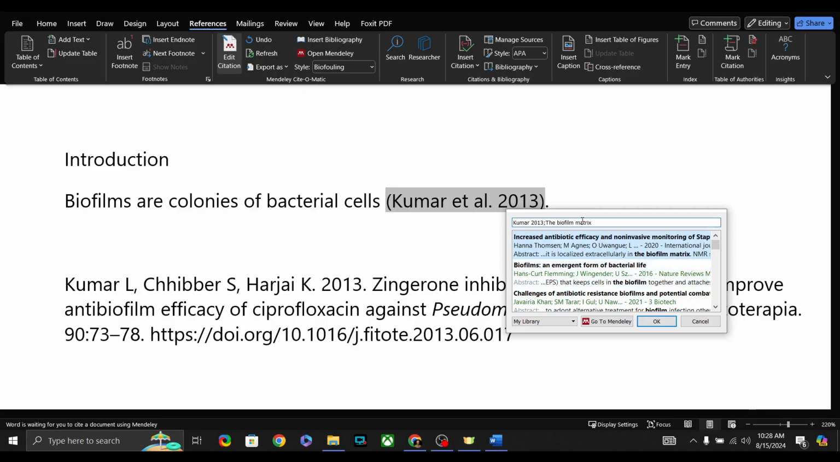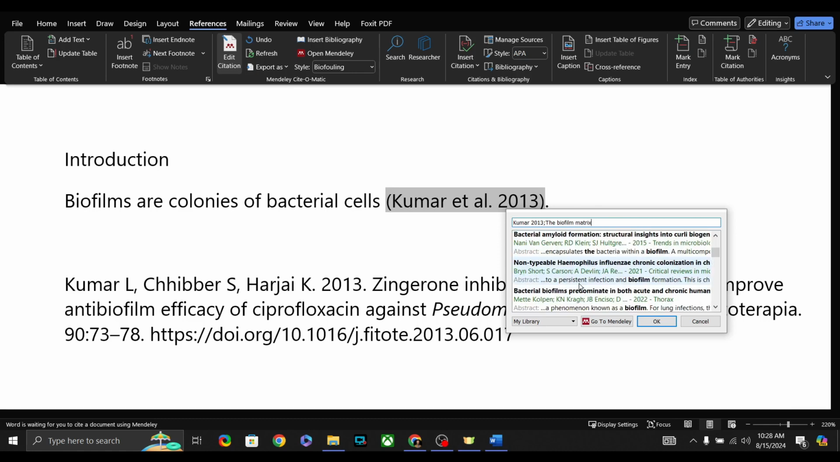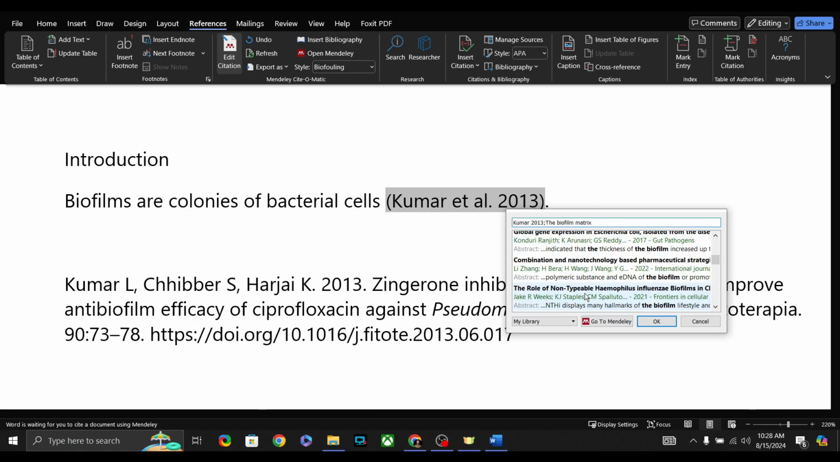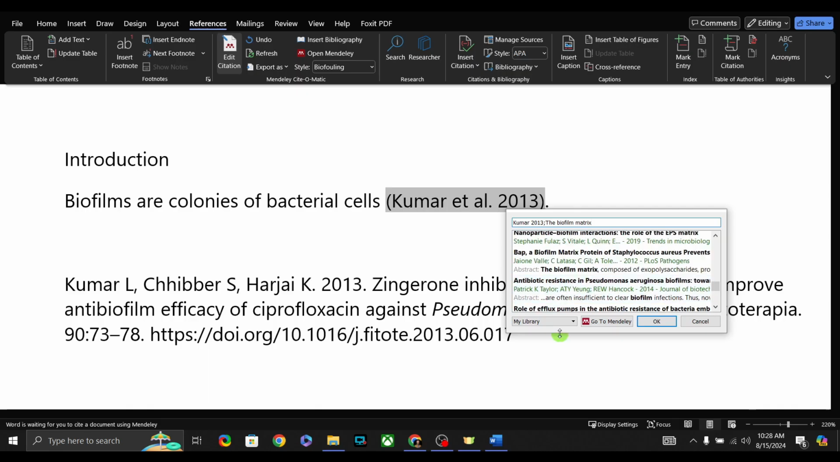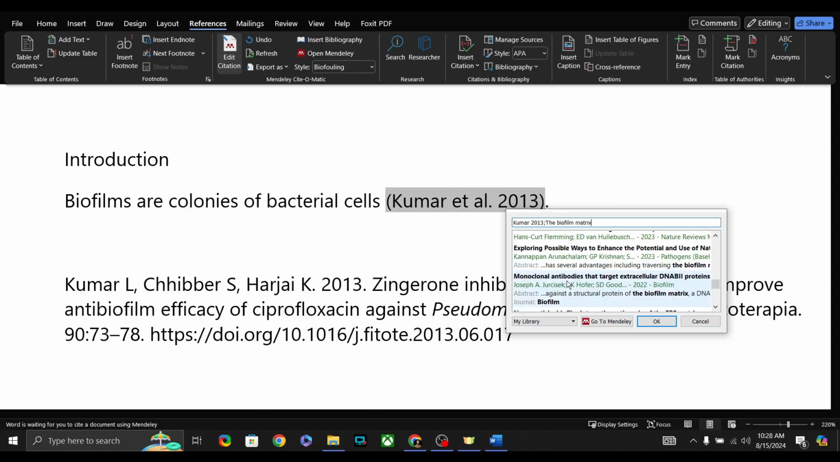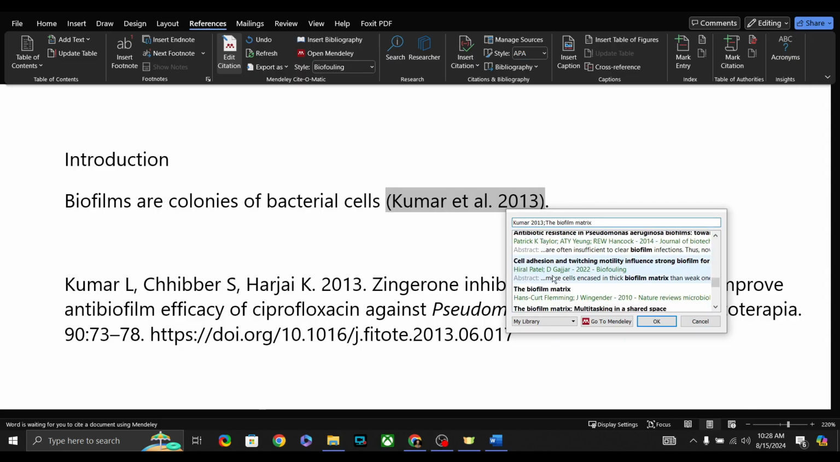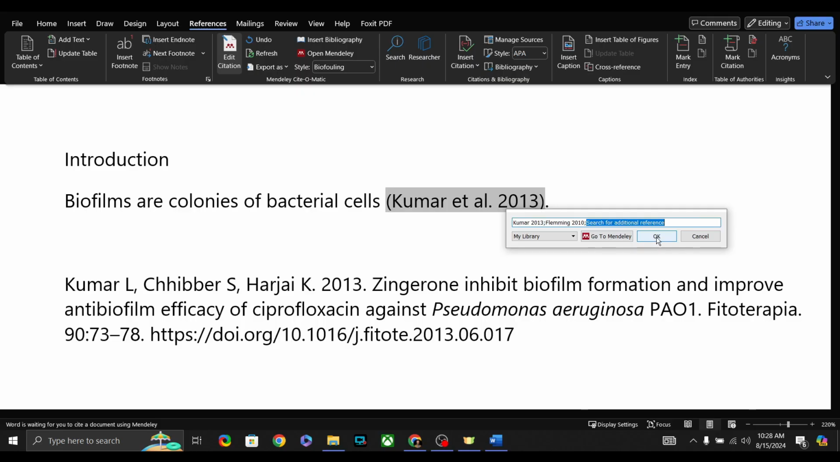So this is one of the challenges you will face. There is no way out if the title is so small, the biofilm matrix. So you have to just find that particular paper, the biofilm matrix. Okay, let me check whether, yeah, there it is. We have to scroll up and down, and here it is, and I'll press OK.